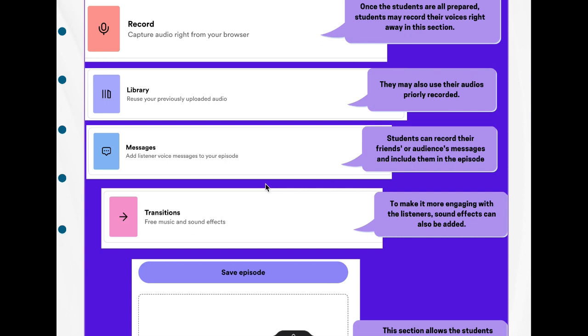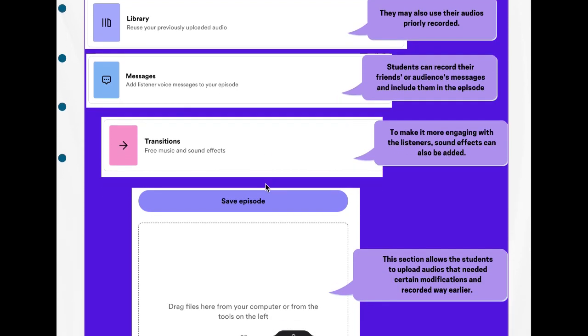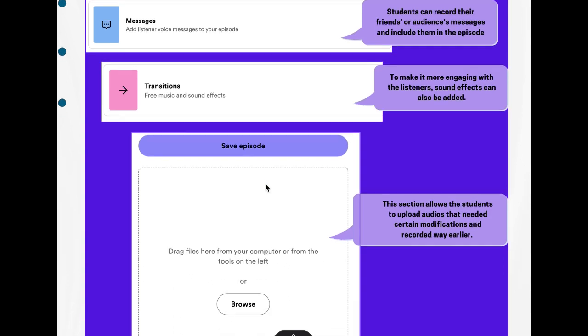So after that, teachers can also guide the students in recording their friends or audience's messages and include them in this episode. So later in the finalized product, these messages will appear in that audio section. So to make it more engaging to the listeners, teachers can also add sound effects, which brings a new environment that can be conducive or even more fun.